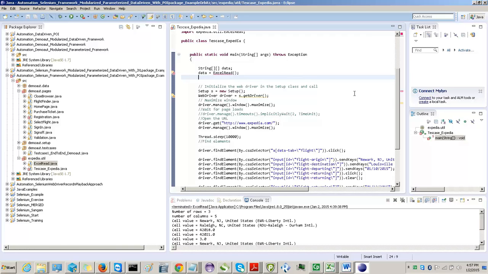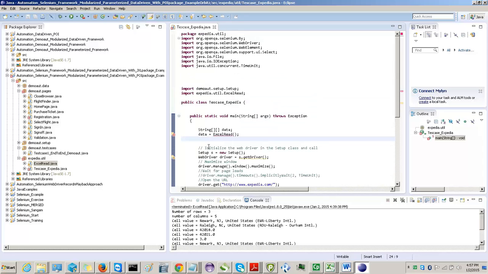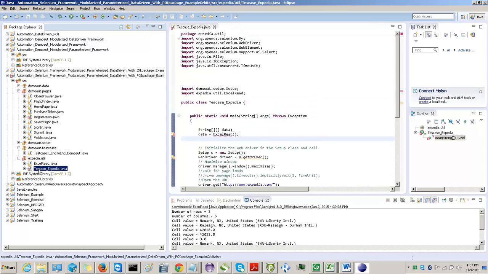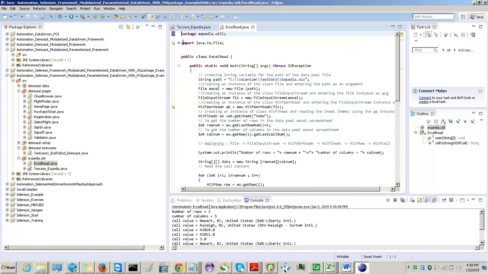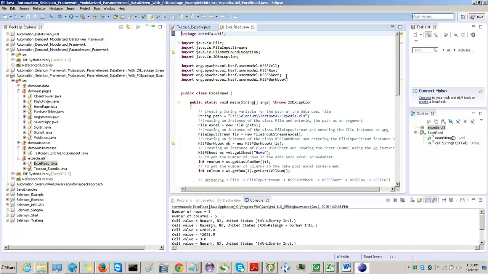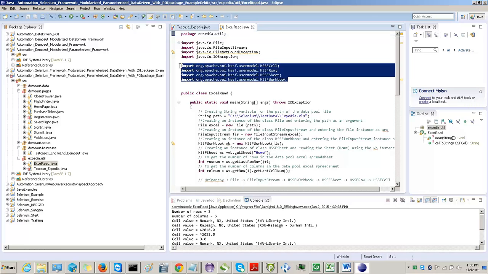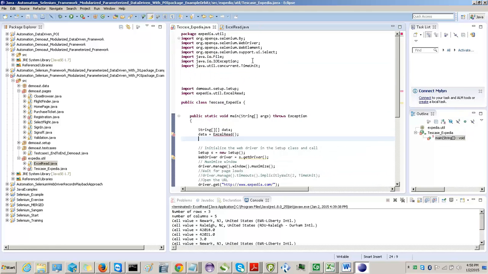Okay, so the problem is if you want to call the Excel read, you have to import all these, which you have imported in the Excel read, the HSSF packages. Unless and until you import this, you cannot call the Excel read. So let's go ahead and import these.